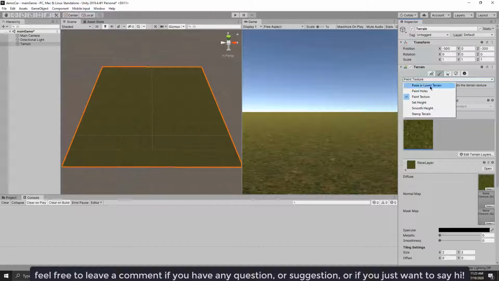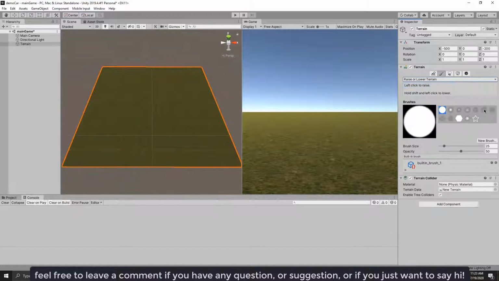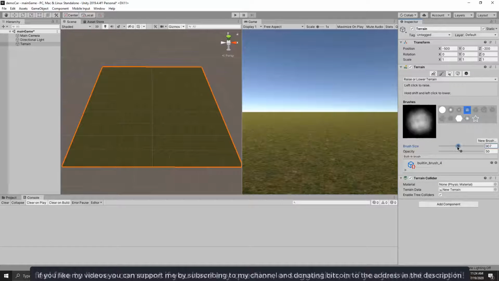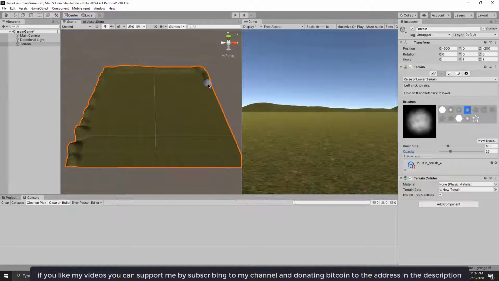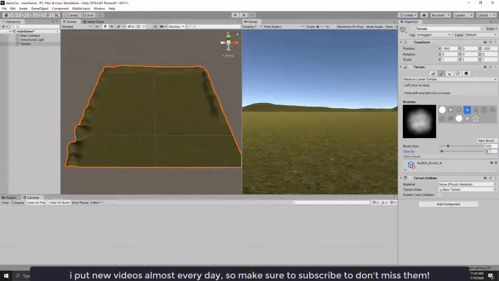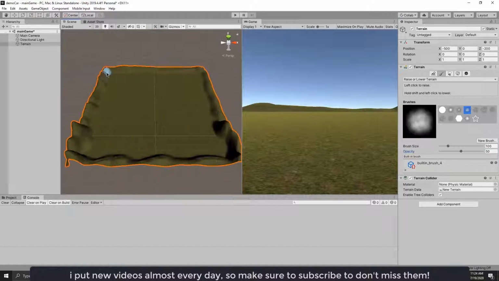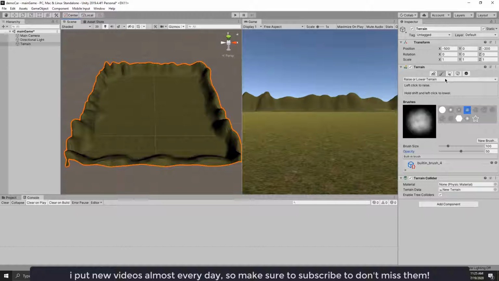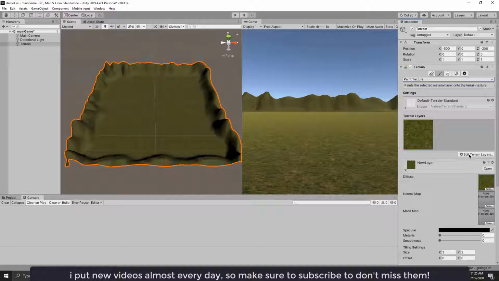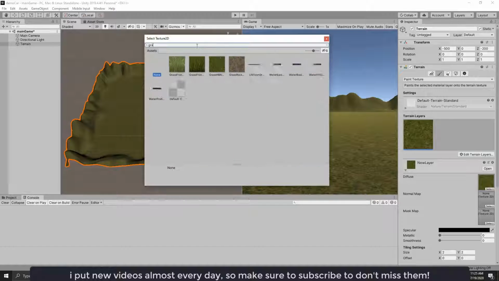You can now go to raise or lower terrain, select a brush. You can change the brush size here. I'm gonna just say 100 and opacity 25. Looks fine for me, and we can go ahead, change the opacity to 50 again. I'm just creating these mountains around the ground, and we can go ahead and add another layer to our ground.